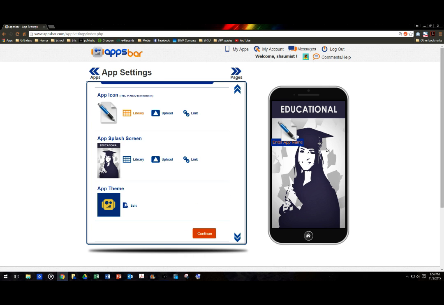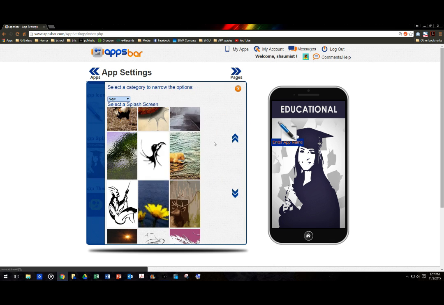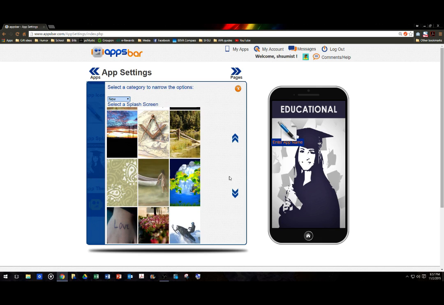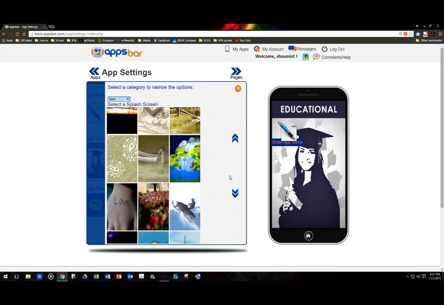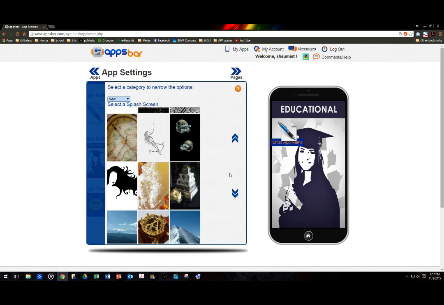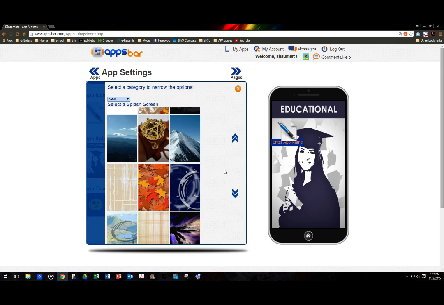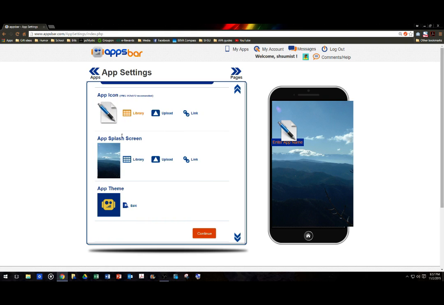You can also see that right now we have the graduation student for the educational app for the splash screen. Again, you can link to an external image, you can upload your own private image, or you can go to the library and you can find a variety of images that you can use for the splash screen instead. So we can just scroll down and kind of see what's available. And I really like the clouds, very relaxing. Again, don't worry about the edge over, it will correct itself when it gets published.